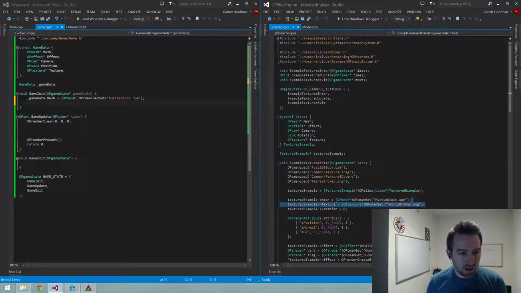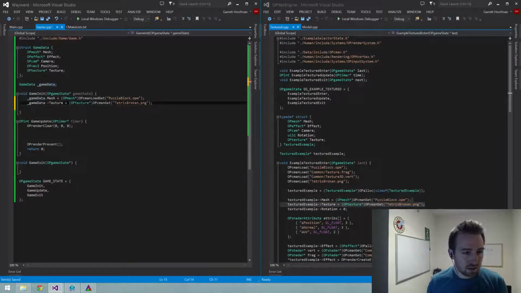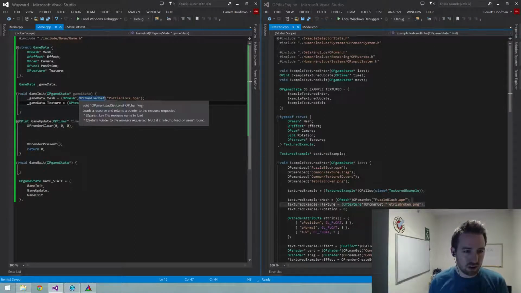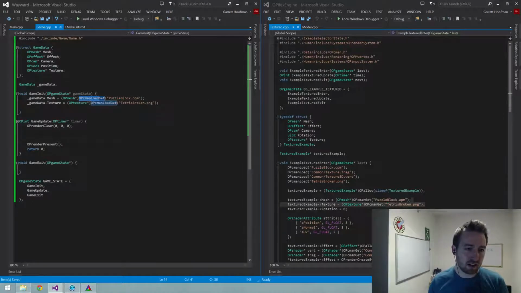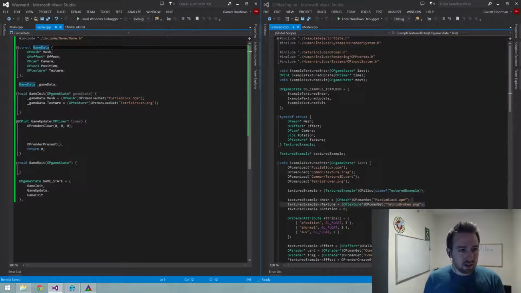need texture. So game data texture, and so there's two separate things you can do. You can do OPCman load, and then use OPCman get, which will load it, and then you can get it, so you can get it multiple times. You could also do the same thing. You load and get, and then do a get multiple times. But this just simplifies it and does it all in one step. Okay, so we've got our mesh and our texture.